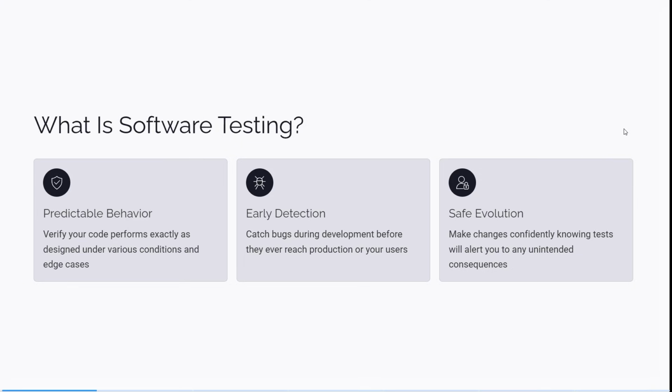To verify your code performs exactly as designed under various conditions and edge cases. To catch bugs during development before they even reach your users. And to make changes confidently, knowing tests will alert you to any unintended consequences.